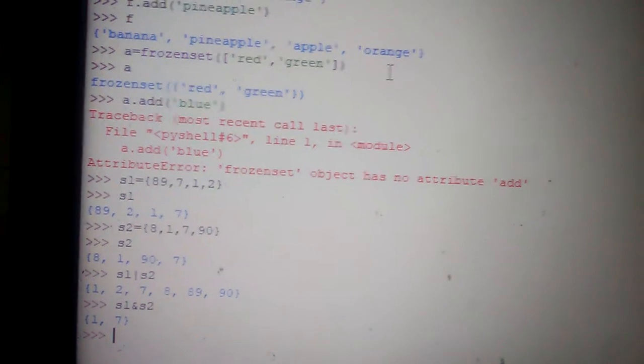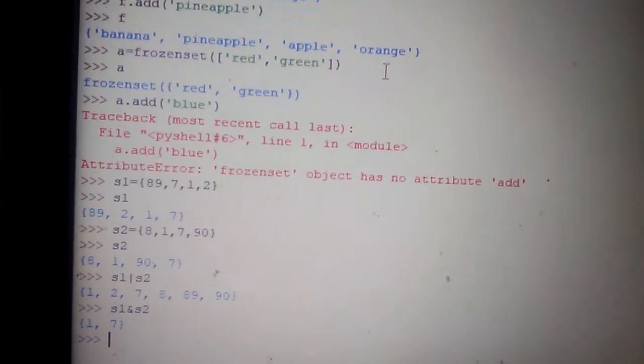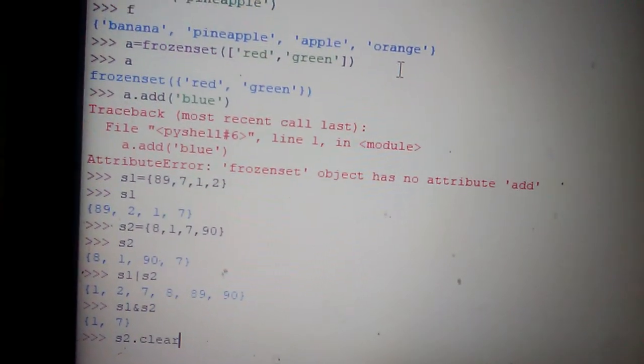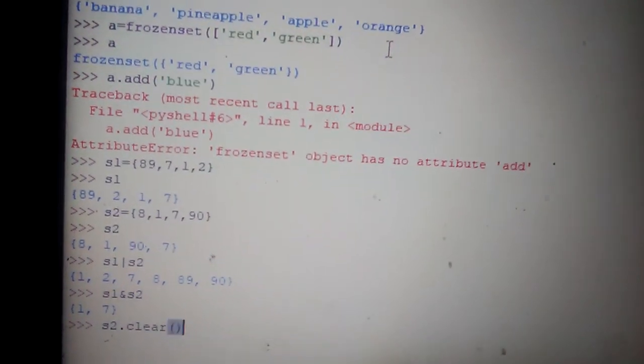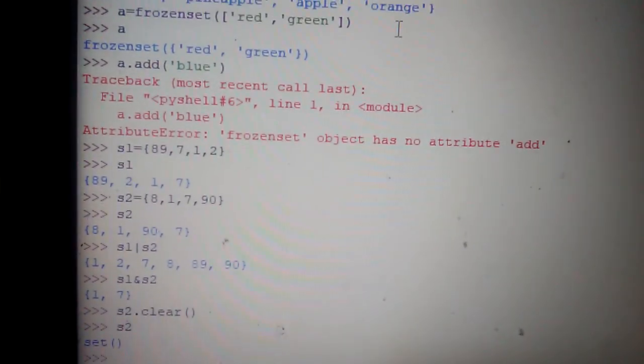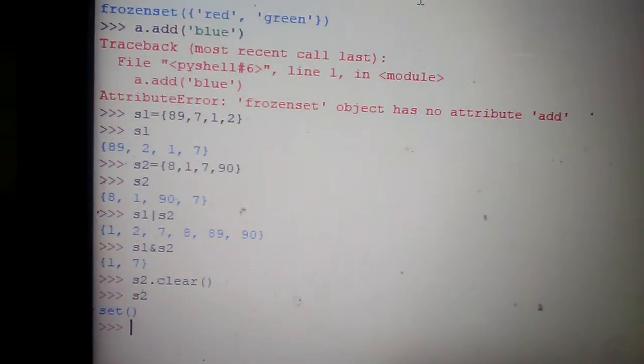Now we can check one more option called clear. I want to clear the S2 elements. I can give S2 dot clear. It's one of the operations. Just give it like this. Now I can give S2 and check whether it becomes an empty set. So this is a way of clear.